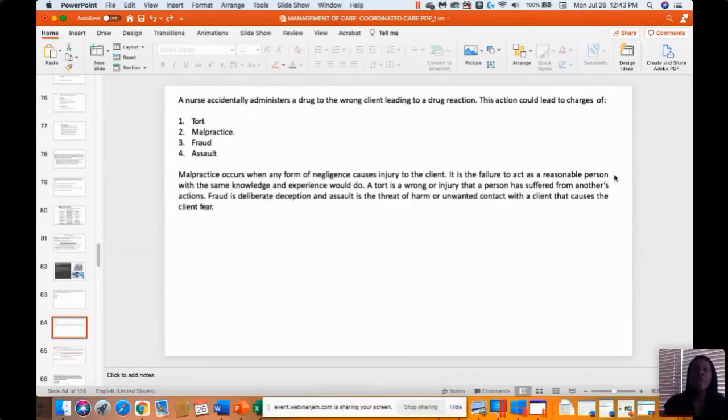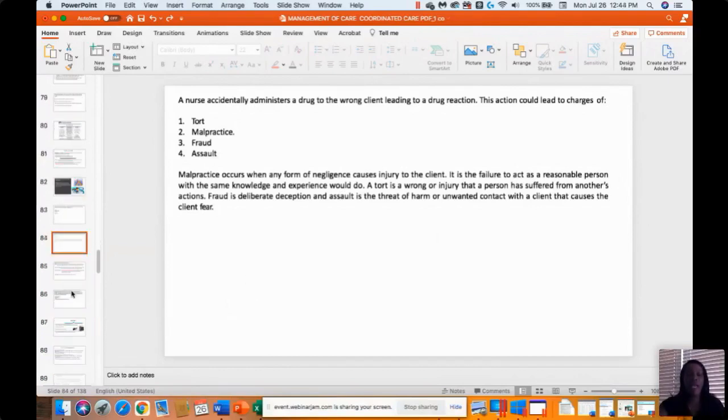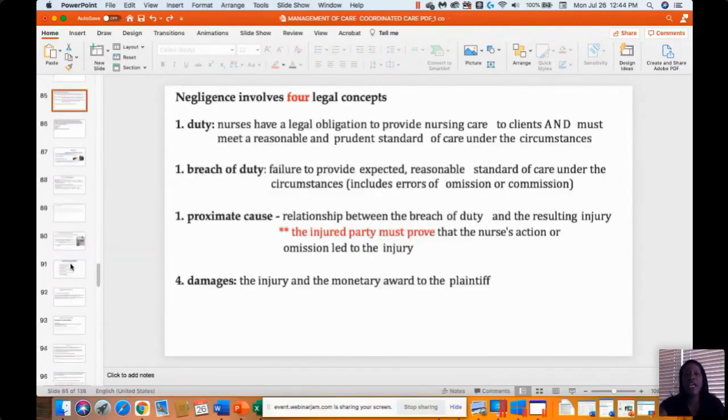A tort is a wrong or injury that a person has suffered from another person's action. So the tort is the wrong or the injury itself. The malpractice is a charge. You know what fraud and assault are. Okay, so that's how they would phrase that. Now, there's a couple more things under that umbrella you need to know.